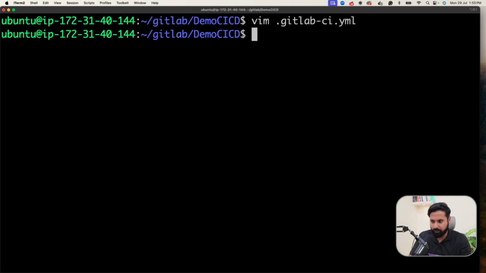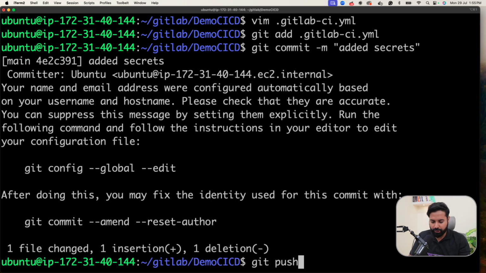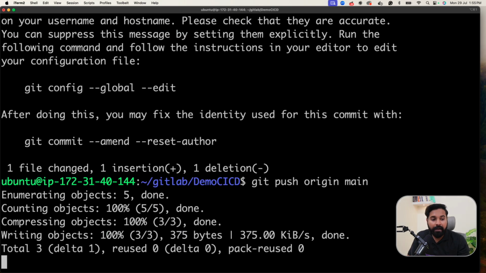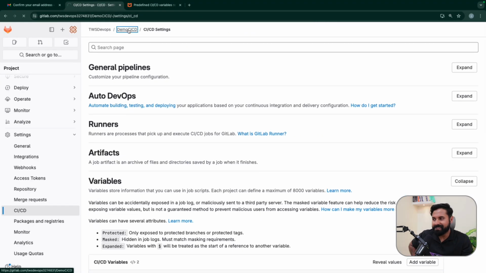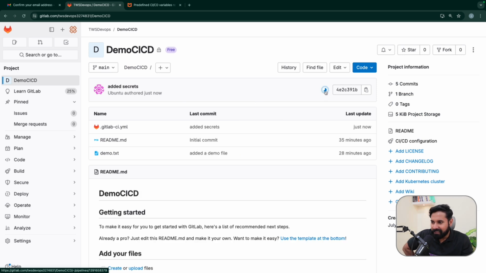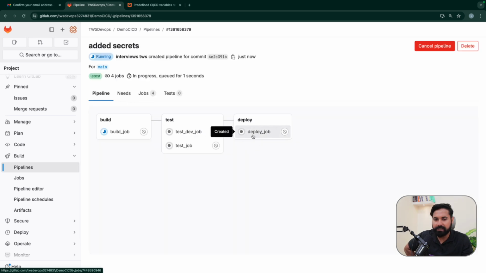Okay, escape colon wq, again the drill, git add dot .gitlab-ci, git commit -m "added secrets". Okay, added secrets, git push origin main, and your secrets will be reached to your pipeline. Let's see. You can see the pipeline is started, added secrets. Okay, amazing, great. Okay, can you see this deploy job is still yet to run, but we don't want to waste our time. The secrets will be definitely applied.